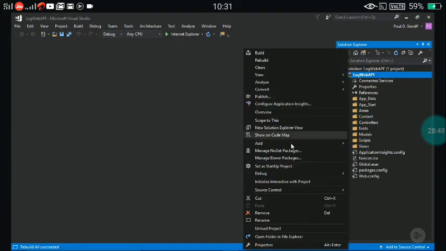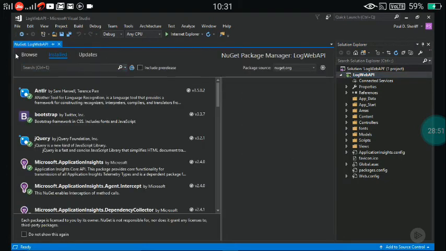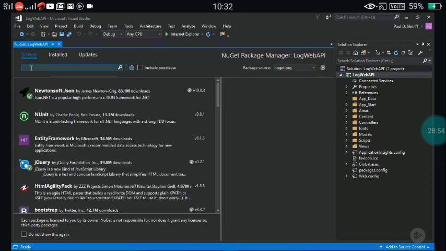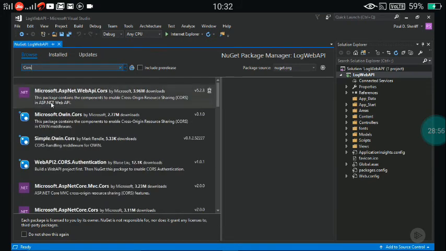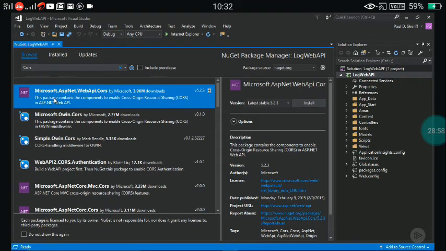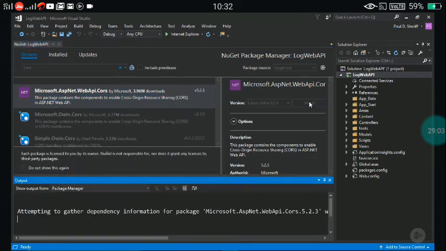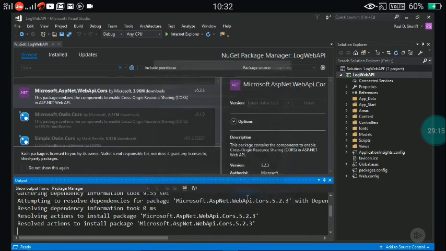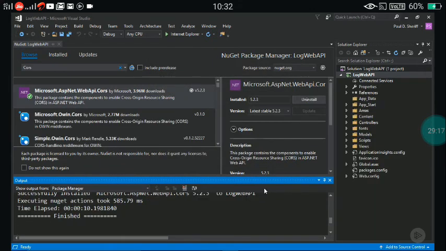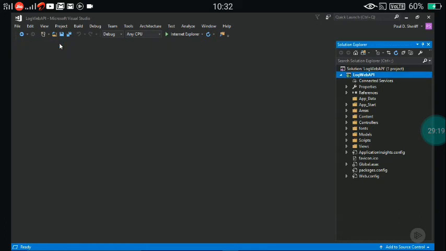Right mouse click on your project and choose Manage NuGet Packages. Go to the Browse tab, type in CORS. You should find the Microsoft.AspNet.WebApi.Cors package that we can now install. Click on the Install button and it will download and put the necessary pieces into your Web API project. Go ahead and accept. And that's it. We now have the ability to use CORS in our application.